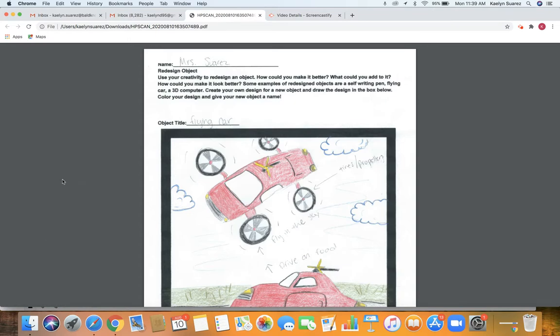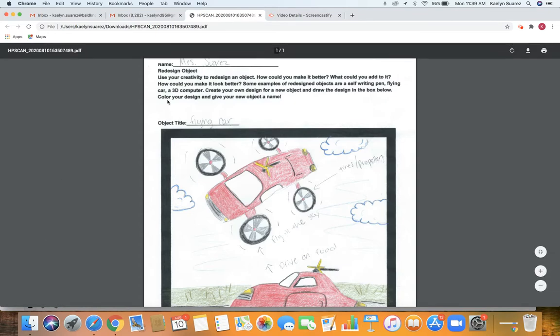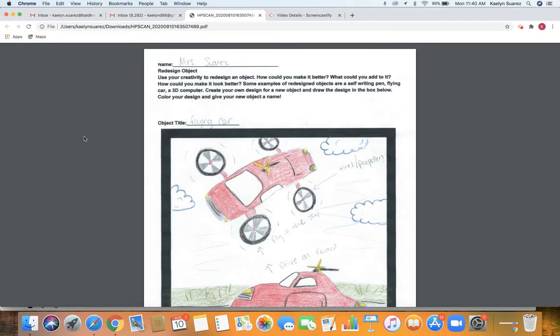So make sure you put your name at the top, and it says redesign object. Use your creativity to redesign an object. How could you make it better? What could you add to it? How could you make it look better? Some examples of redesigned objects are a self-writing pen, a flying car, a 3D computer. Create your own design for a new object and draw the design in the box below. Color your design and give your new object a name.